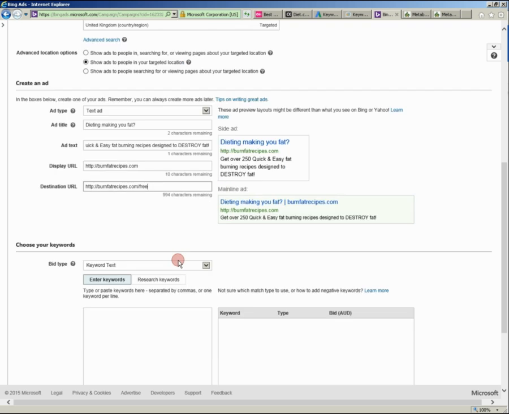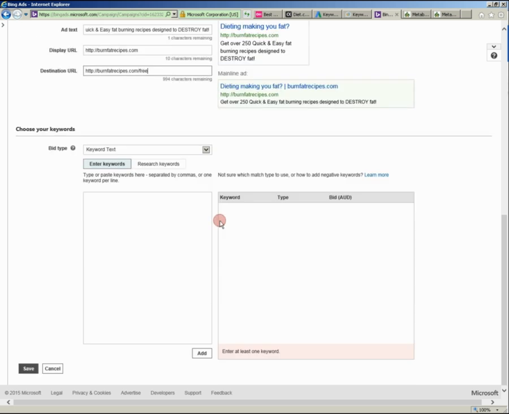So I'll show you again, in the next module, how we'll use different ad texts to tweak and see which ads are performing better than others, and go with what's working best. So we'll start off with this. That looks good. So, keywords.